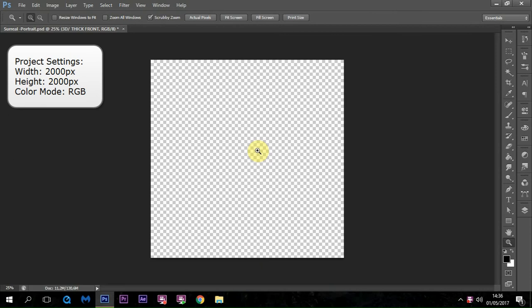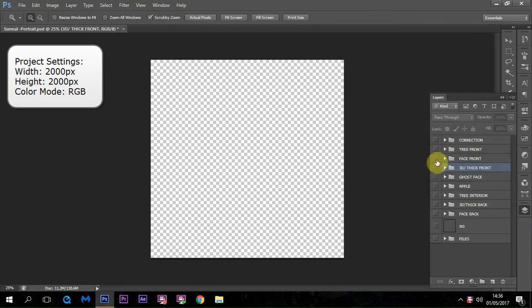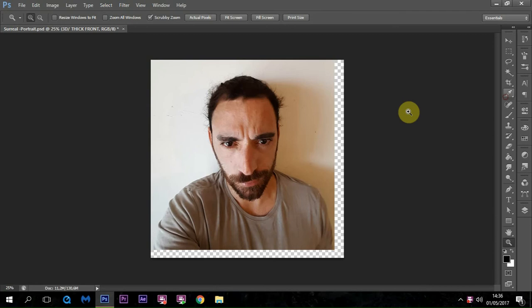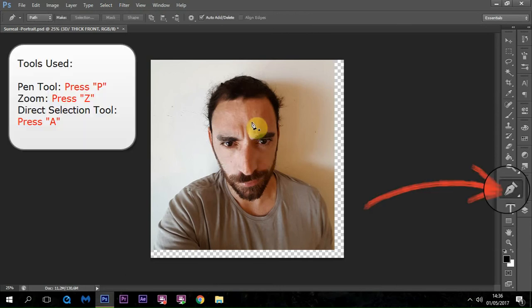Now that we have created the document, let's go ahead and choose the image we're going to use in this project. So I'm going to use this image. You can use any image you want, as long as you follow along, you should be fine. To start, we're going to work with the Pen tool. So you can press P, and let's go ahead and start creating those little shapes.